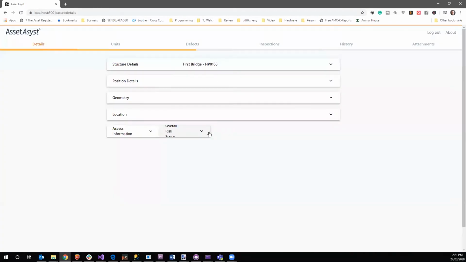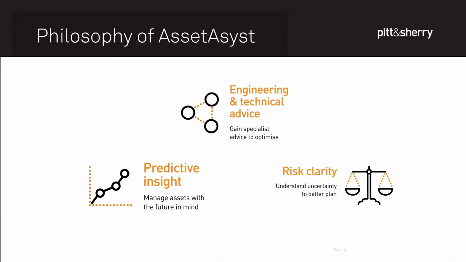The philosophy of AssetAsyst is driven by 3 points: engineering and technical advice, which means putting our intellect into the software, but also working with users to provide engineering services along with the software. Predictive insight, managing assets with the future in mind, using tools such as our predictive modeling. And risk clarity. We have a number of features to help us with this, such as our risk score calculator.